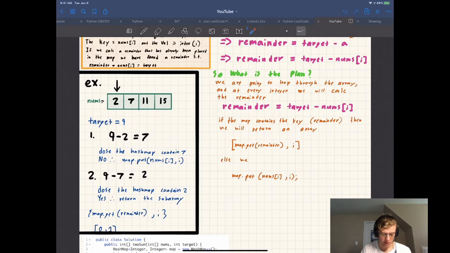So what we're going to do is place our current nums value that we're at, which is this 2, in the map, and the value is going to be i. So the key is nums[i], and the value is i. We're then going to move up one index to 7. And now we have 9 minus 7 is equal to 2. We're going to say, does the hash map contain 2? And it does, because previously we placed nums[i] in our hash map. So all we're going to do is return a new array of map.get(remainder), comma, the current index that we're at, which in this example is 0 and 1.